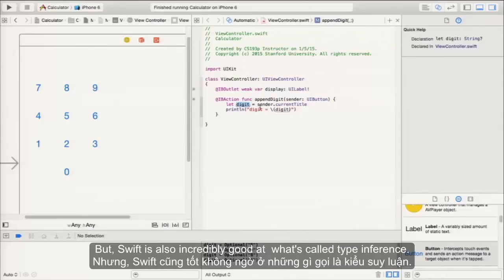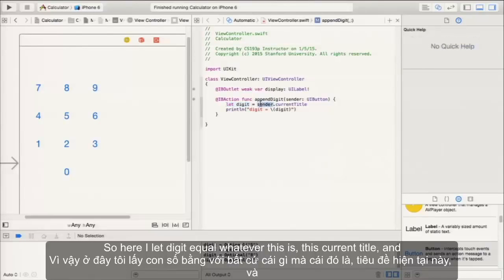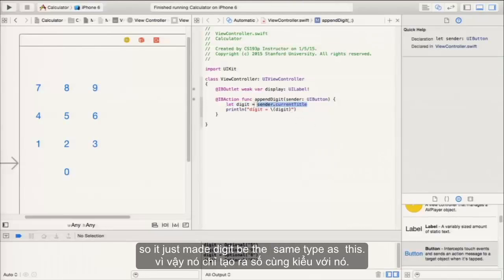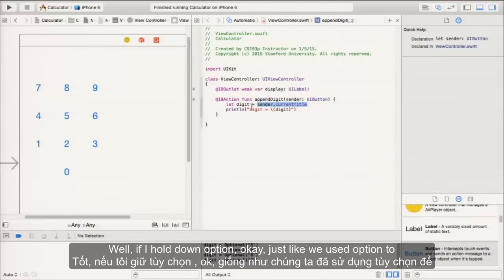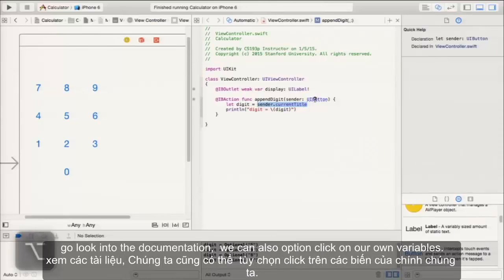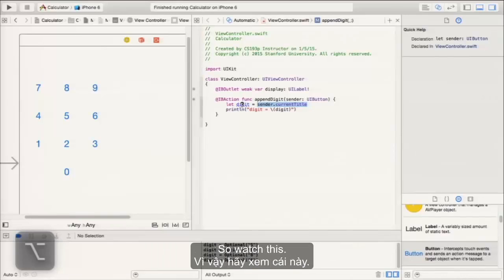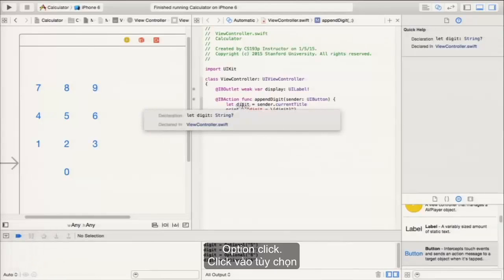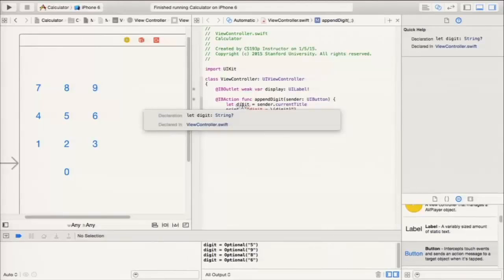But Swift is also incredibly good at what's called type inference. So we can infer the type from the context. Here, I let digit equal this current title, and so it just made digit be the same type as this. Now, back to the question earlier, what type is that? Well, if I hold down option, just like we used option to go look into the documentation, we can also option click on our own variables to see whether they are constants or variables, and what type they are. So watch this. Option click, it says digit is of type string question mark. String question mark.